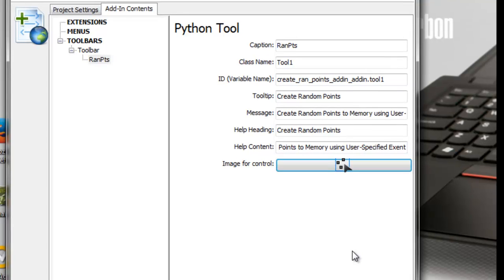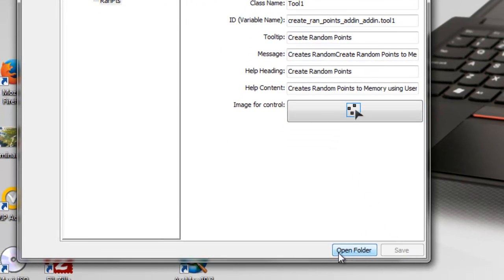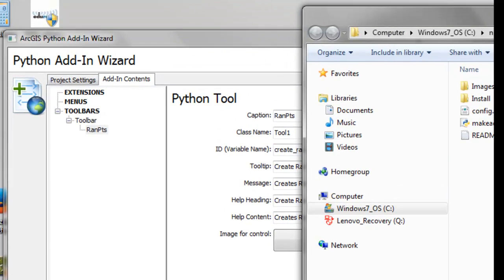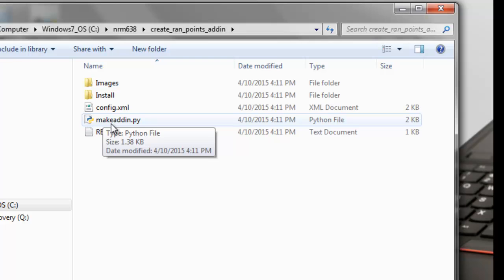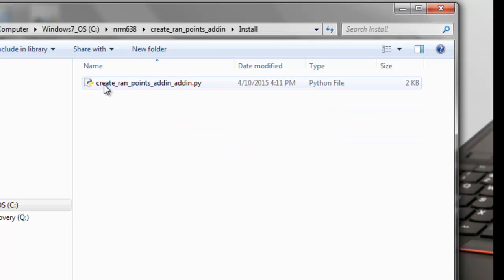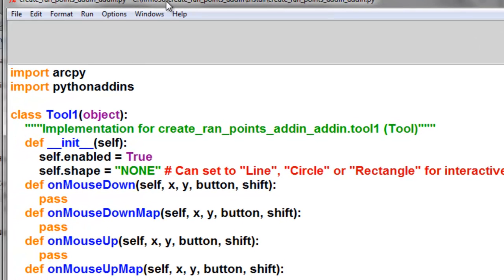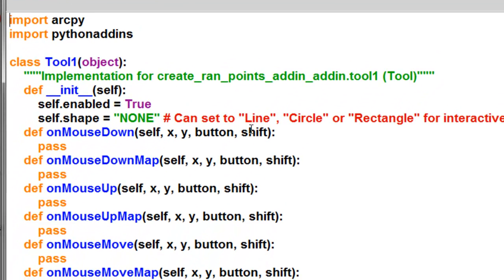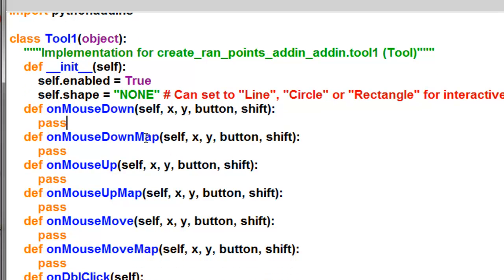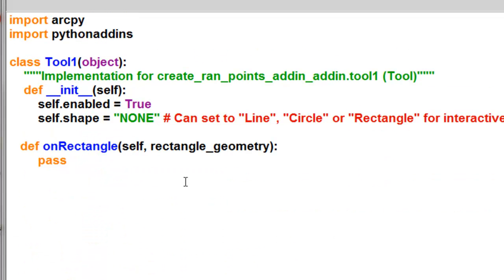Okay, so then we'll save our work and then open the folder that contains our Python script, and that's actually going to be in this install folder, and then we'll edit that. Our tool will have many events. On mouse down, we get the XY coordinate from the page. On mouse down map would get the XY coordinate in terms of the map XY values. We're not going to use these, so we'll delete those. What we're going to do is first set the shape of our tool, and it can be set to a line, a rectangle, or a circle. So we're going to set it to a rectangle.